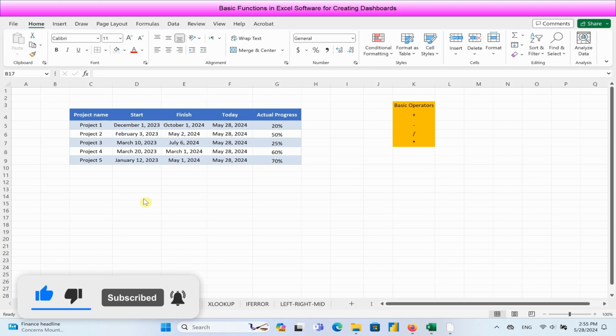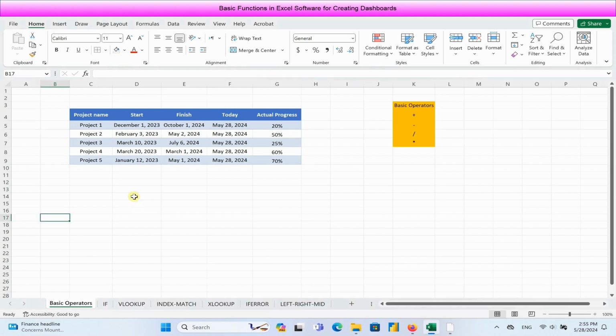Hello everyone, today we aim to address some essential functions for developing dashboards in the Excel software. Let us start with the basic operators. We have 4 basic operators including addition, subtraction, division and multiplication.